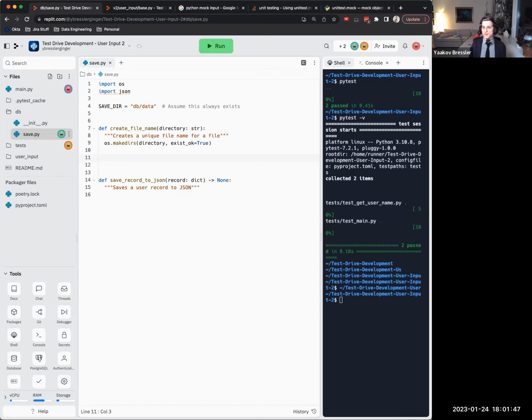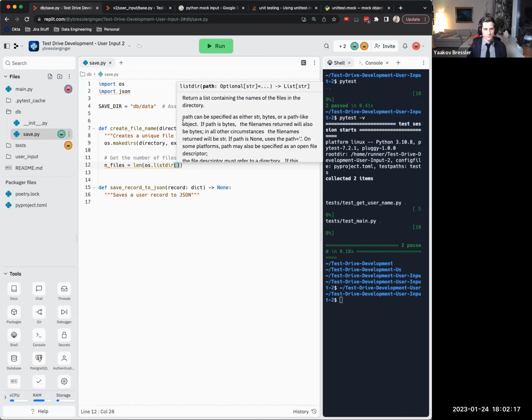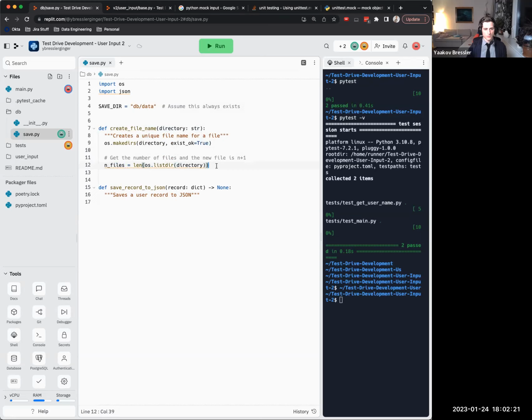We're going to get the number of files, and the new file name is n+1. So n files equals the length of os.listdir. And then we'll return. If there's one file, it'll be 1, meaning we'll start at 0. I'll just add .json, and let's also append the directory here. So this is our thing to create a unique file name.